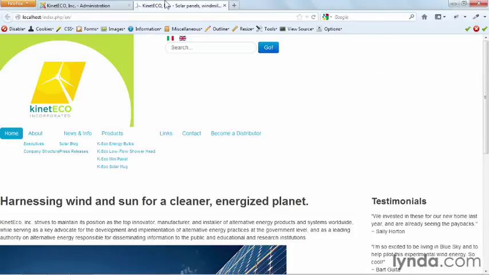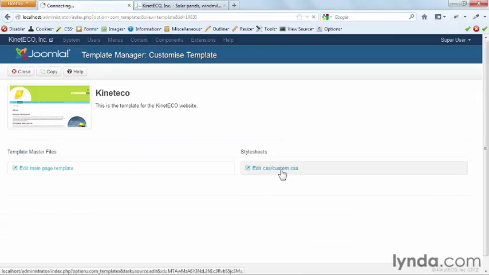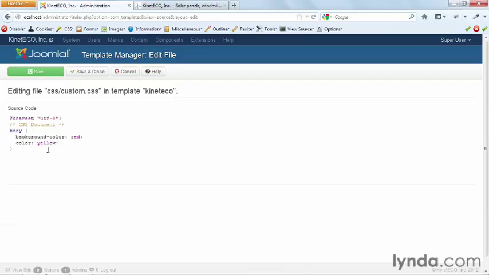And the reason I know that is because if I come to my back end of Joomla and I edit my style sheet again, you see that that style that I just typed in with Notepad++ is reflected right here inside of Joomla. So there's no copying and pasting to the back end of Joomla. I can just make those edits in Notepad++ and save, and they show up right here.